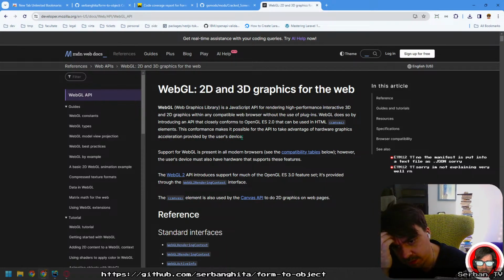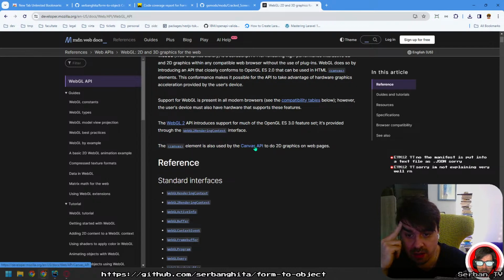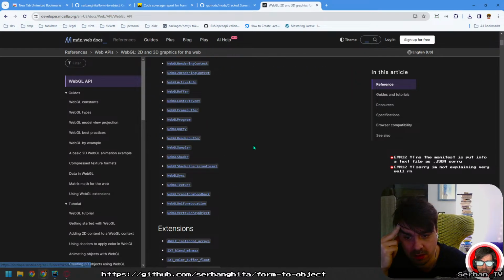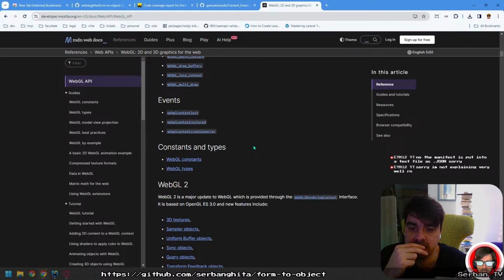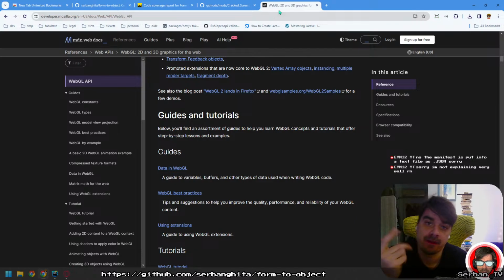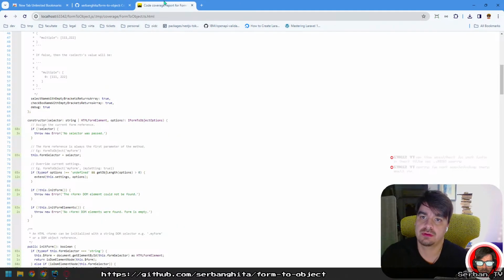So I could have written my game in OpenGL as well. I chose Canvas API. Okay, but now I'm starting to understand. Okay, interesting. I found out something new.